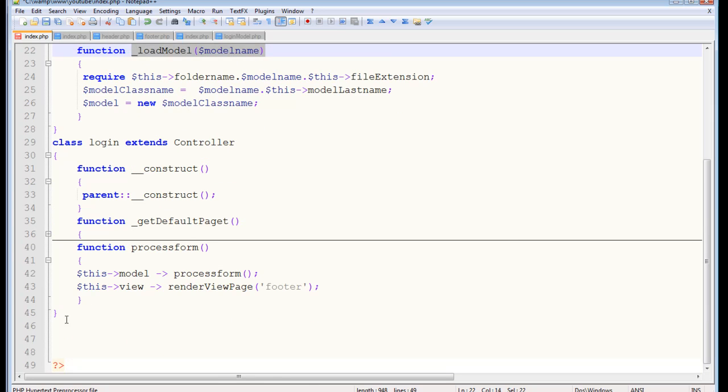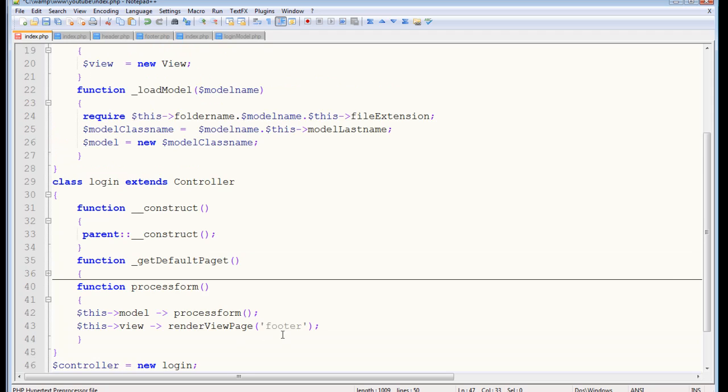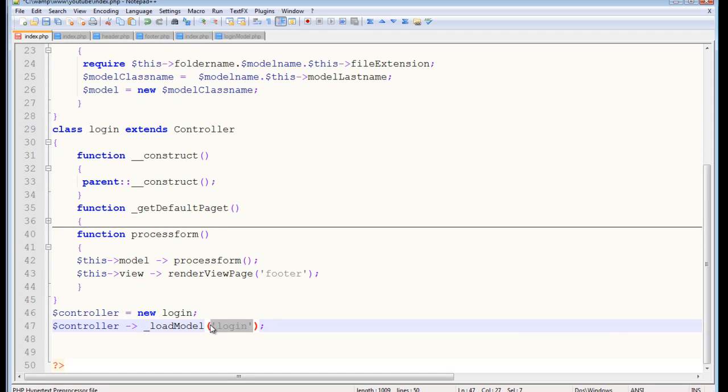So now create a controller object equal new login, end of your statement. Now you want to use that same controller object. Dash greater than sign means invoking a method, and the method you want to invoke is that. Okay, so I want you to picture the object inheritance going on here. At this stage you have to supply the parameter, the argument login, which is the model you want to load.